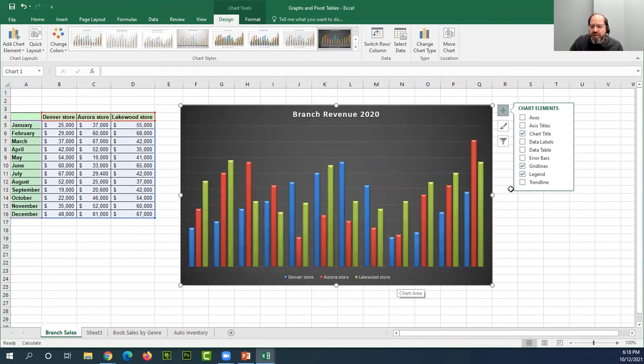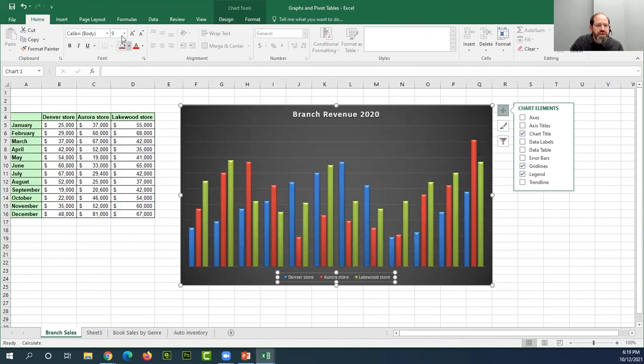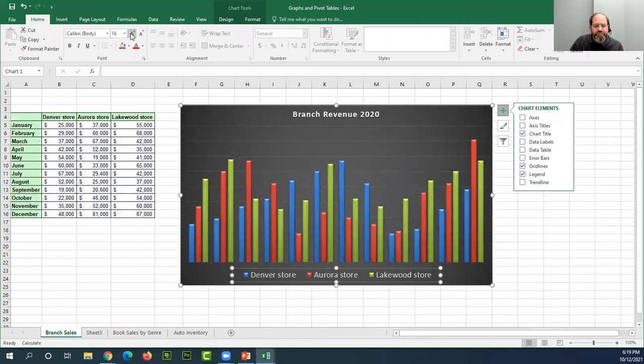And now this legend is really pretty small, so I'm going to go back to the Home tab and increase that font size so that it's much more visible. Now that's a nice visual display.